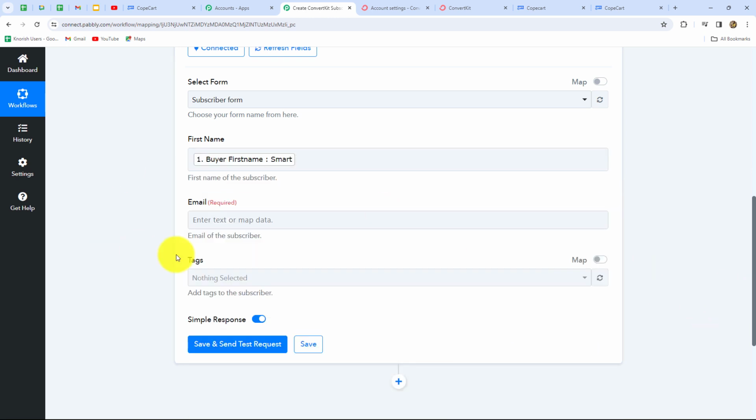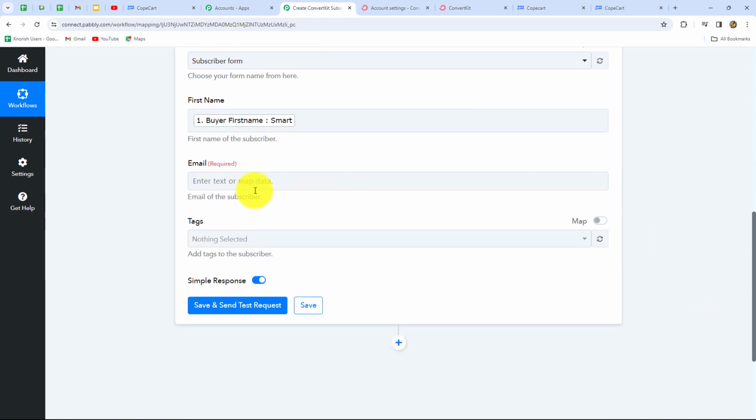Let's select that and it is mapped. So when we have mapped this name, it has become dynamic. That means with each and every new response, it is going to be replaced now. So whenever a new payment is made in CopeCart by a new customer, automatically this name is going to be replaced with the name of that new customer.